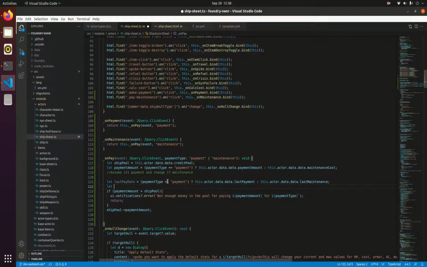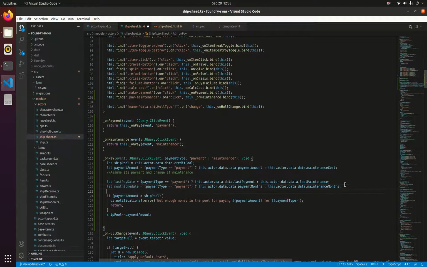Let's go ahead and set up months schedule. And we're just going to do the same thing here. Payment months, otherwise it's going to be maintenance months. Okay, so this is how far ahead we want to push. So let's just go ahead and try to make this work in some way, shape, or form. Okay, so now we know we've updated the ship's pool amount by the payment. Now let's just go ahead and guess the next date.